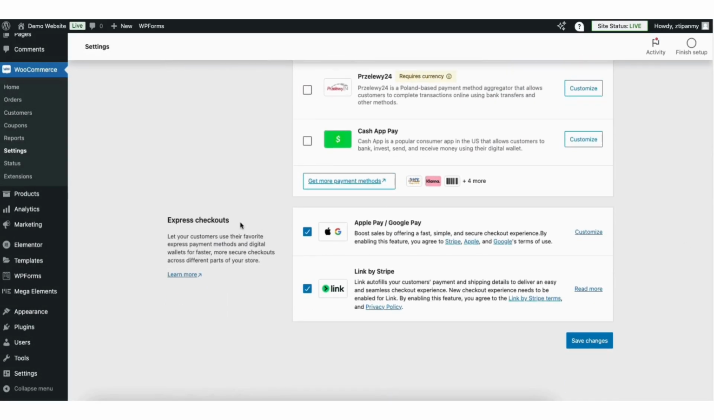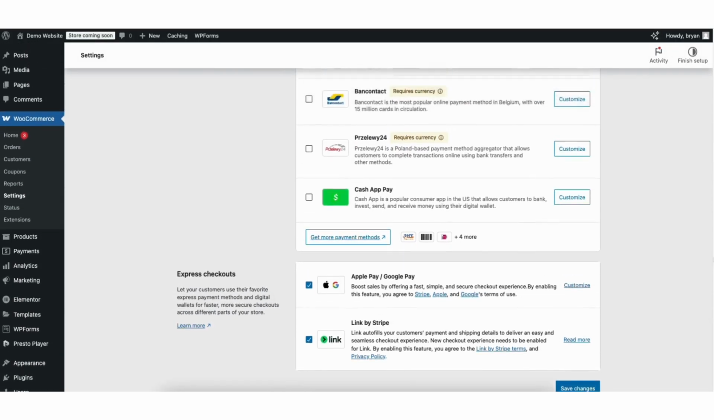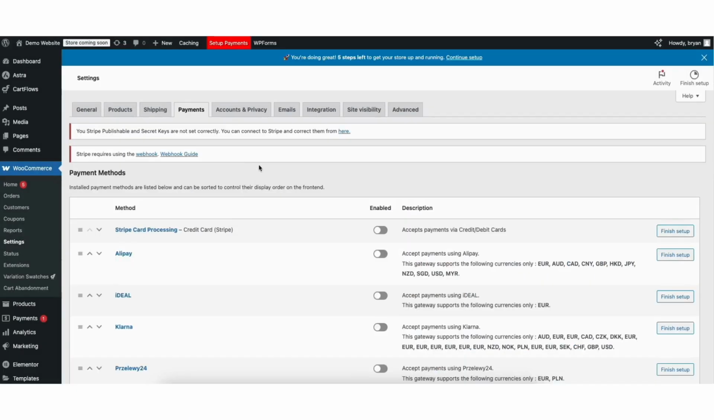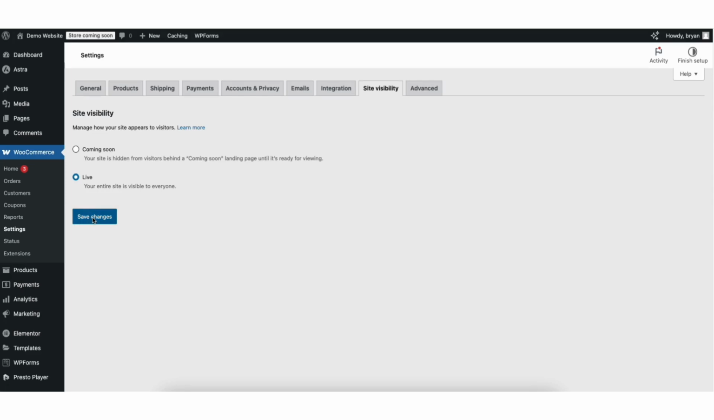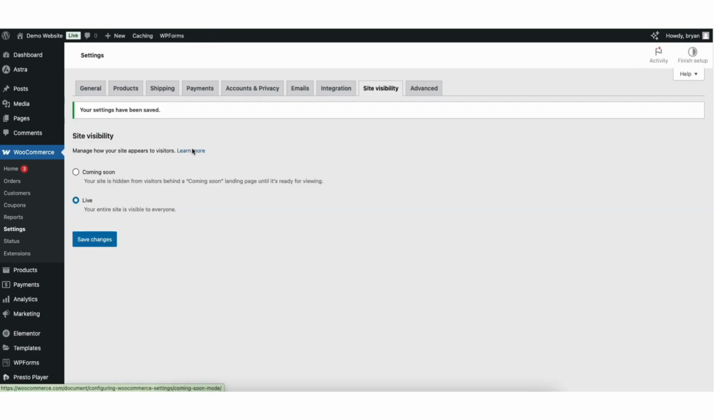Next, scroll down to Express Checkouts. You'll see Options. You can select or unselect anything here like Apple Pay and Google Pay, and Stripe automatically filling out your customer's information during checkout. Be sure to click Save Changes to save your changes. When you want your e-commerce side of your site to go live to your site visitors, click Site Visibility. You'll see Live. Select this and click Save Changes to make your e-commerce site live.